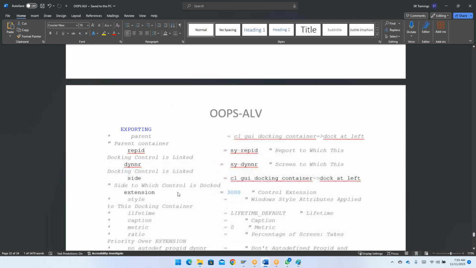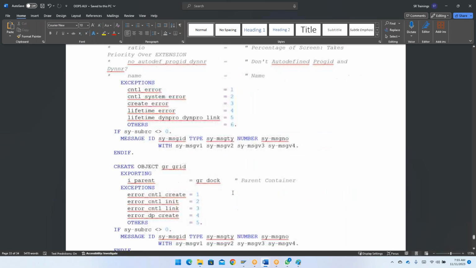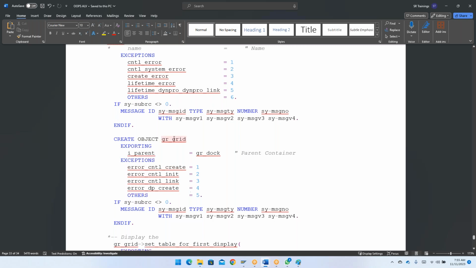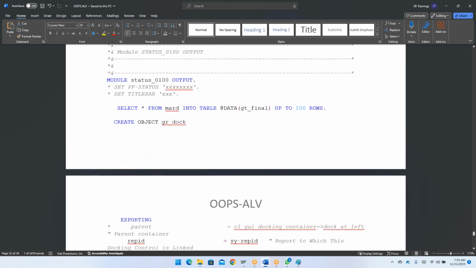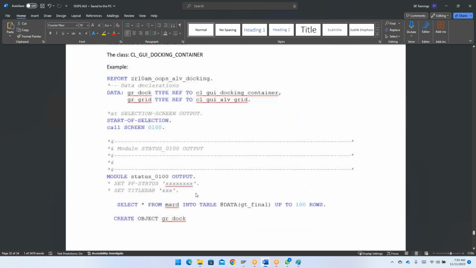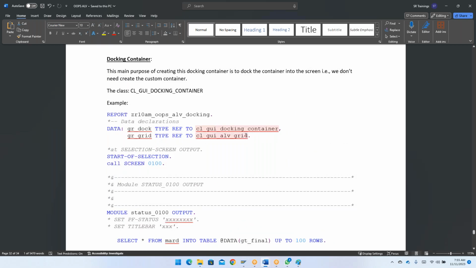So first of all, I'm going to create my docking at left. On the left side, the container will start. To which area does it have to be extended? Then we just assign this container. Previously we used CL_GUI_CONTAINER, but instead of that we can just assign your GR_CL_GUI_DOCKING_CONTAINER. You don't need to go ahead and create the container.